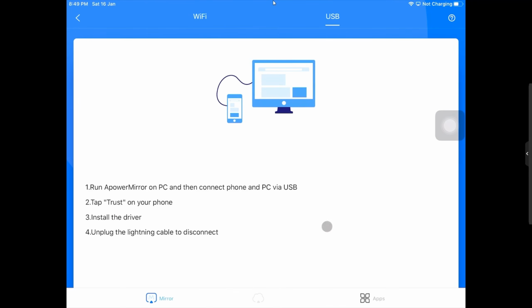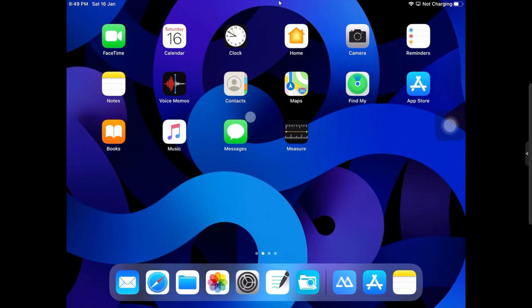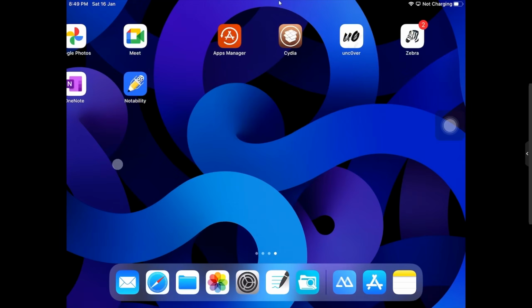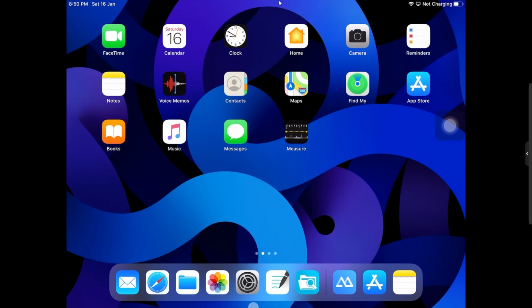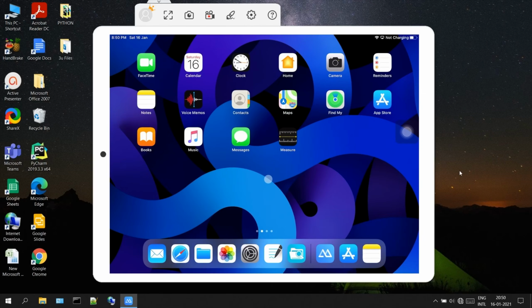So here you can see we are mirroring the device onto Windows PC and we are controlling it on the Windows PC. By this we can mirror and control iOS device. That's all for this video.